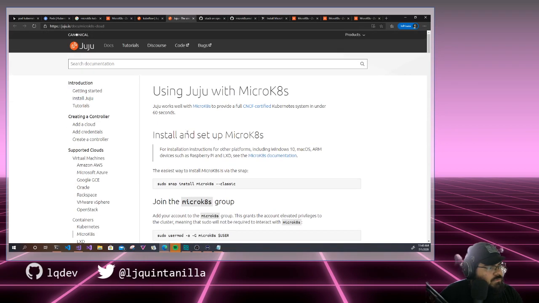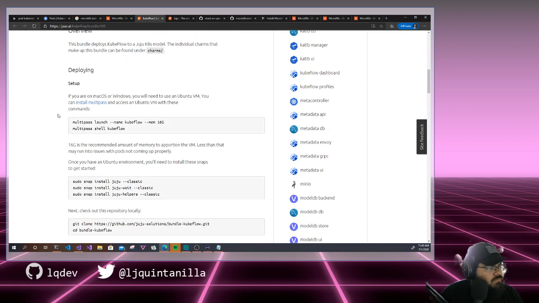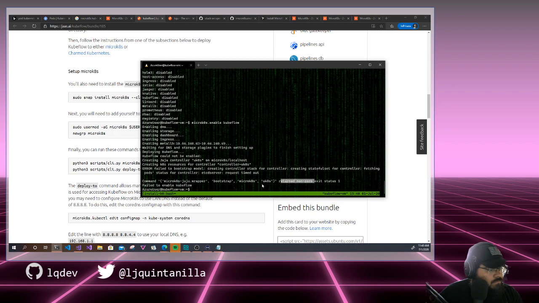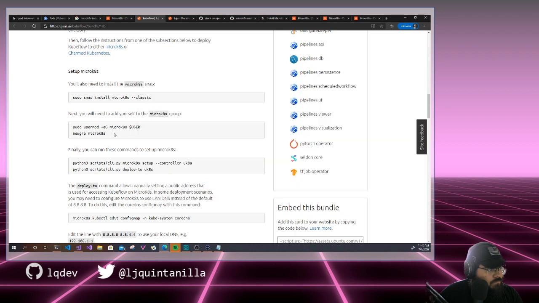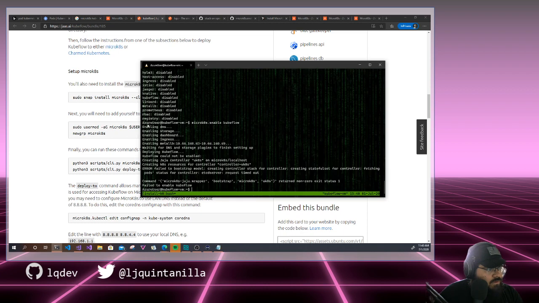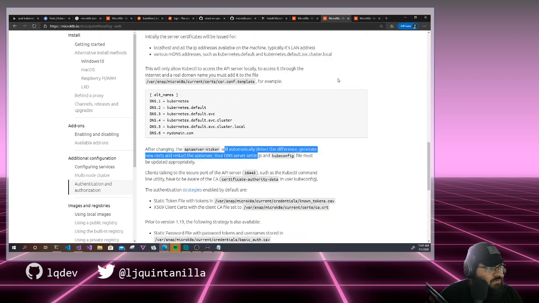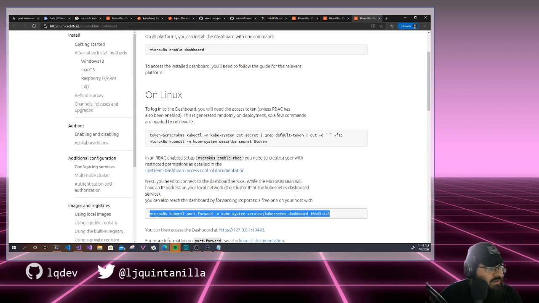Okay, so do I have to? Okay, so it looks like next you will need to add yourself. Yeah, there's no microK8s, there's no uk8s. Failed to enable Kubeflow. Okay. And what was it that we did before? The whole RBAC thing. MicroK8s. Where was it? Authentication? No. It was this RBAC thing.